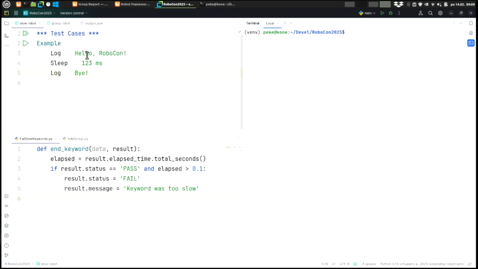What the listener does, it has one hook method, end keyword, that is called, if the listener is enabled, whenever a keyword ends. And it gets two arguments. The first one is data. It's a Robot Framework model object representing these keyword calls like log and with those arguments and so on. And then the second argument is the result that we got. And this is end keyword, so we have statuses and messages and so on.